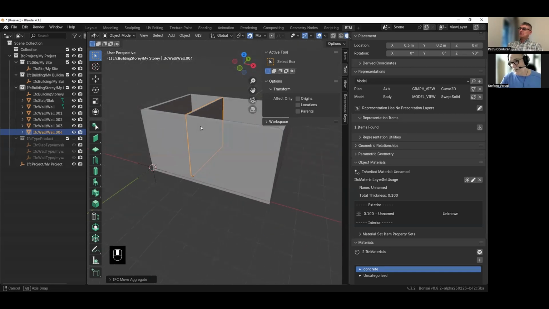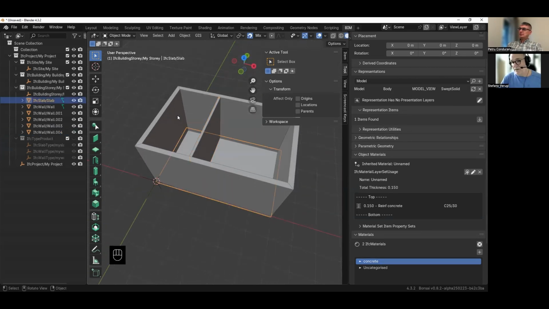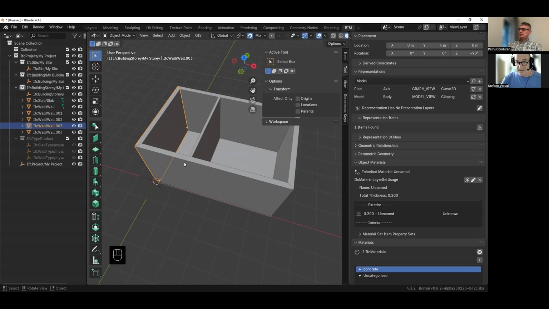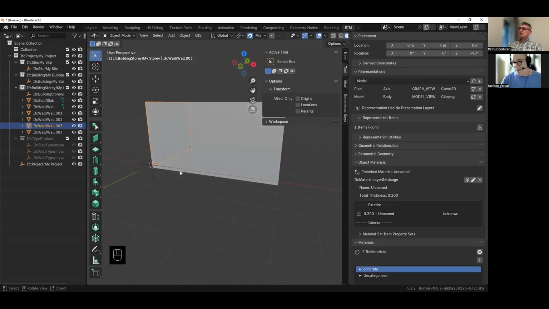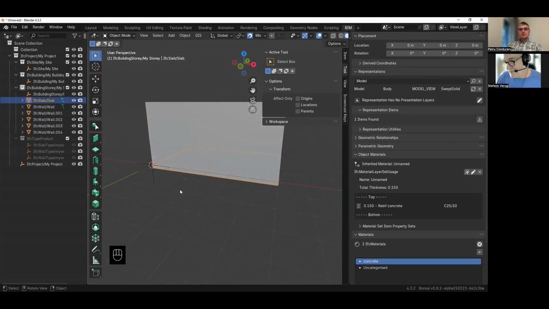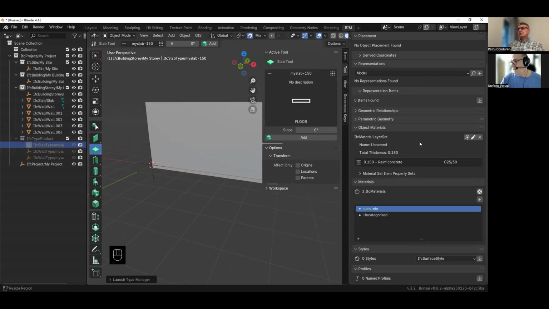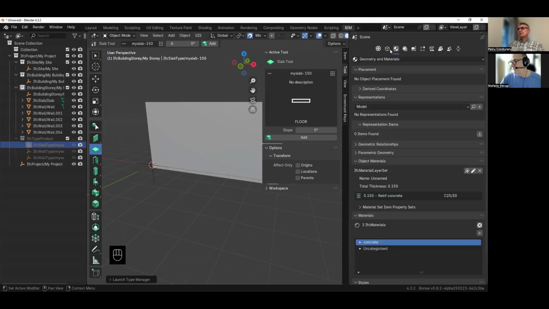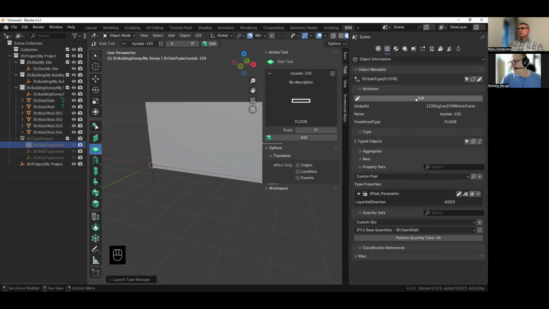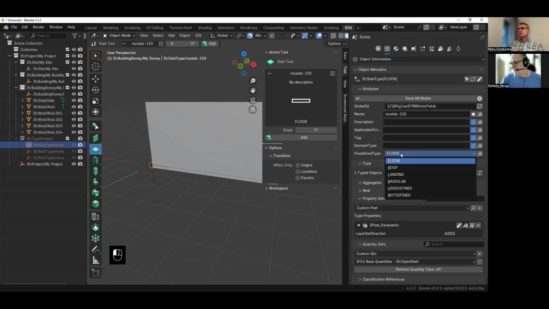Okay. So now that we have a slab, we have the walls. We want to create perhaps another slab on top as the roof. But there is probably one thing that is important: when I select this slab, my slab type, I can see that it's set as a floor. Probably we want to set this as base slab.